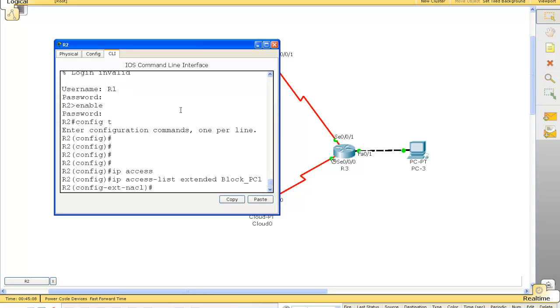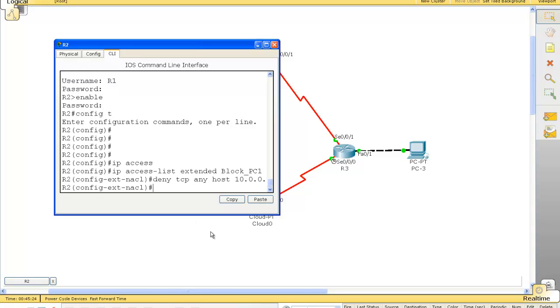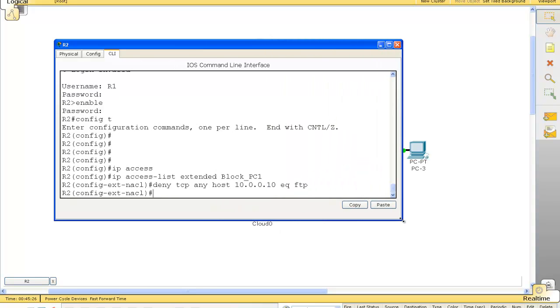Now, we put our deny statements in there. Deny TCP any host belonging to the 10.0.0.10 anything equal to FTP. Well, I'm going to make this bigger so you guys can see that. Alright. Then we want to deny TCP any host on 10.0.0.